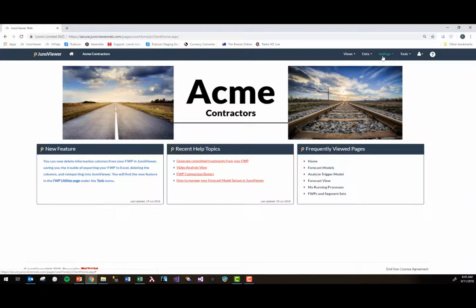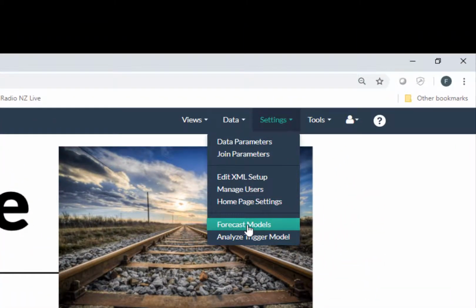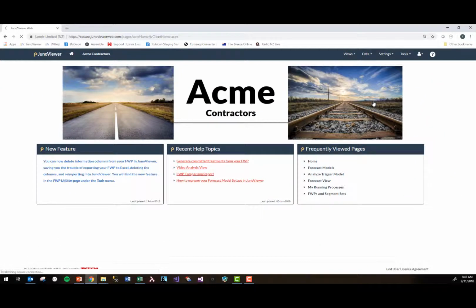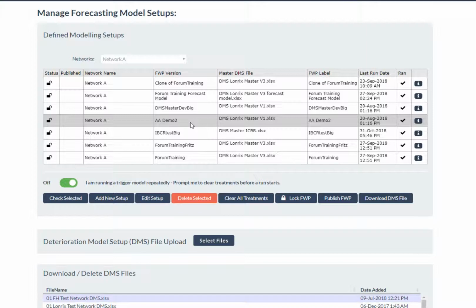And the first thing I want to do is go to the deterioration model that I'm interested to test and debug. So if I go to the forecast models page, I am interested to look at this model called AA Demo 2. And I can see here that the DMS file associated with this model is called DMS Londrix Master V1.